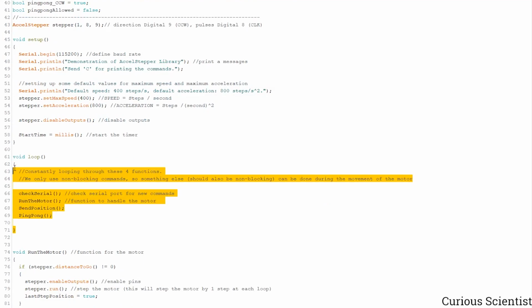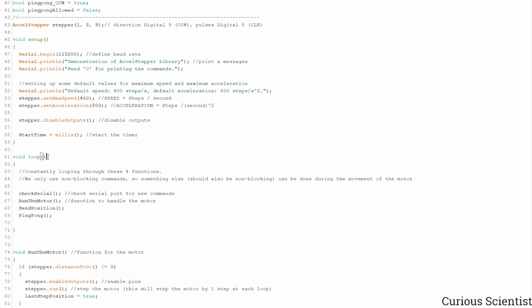And now this is the void loop, which is basically a huge while loop. So this void loop can be imagined as if we would write something like this, and then we put the code in these brackets. And basically this is happening here.